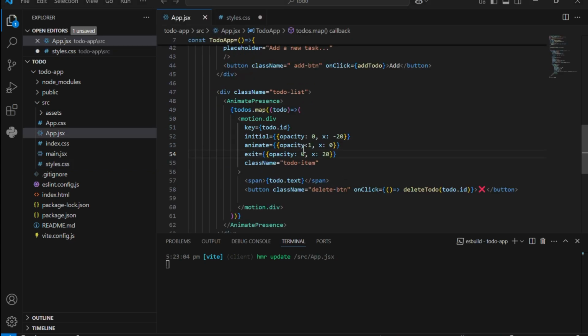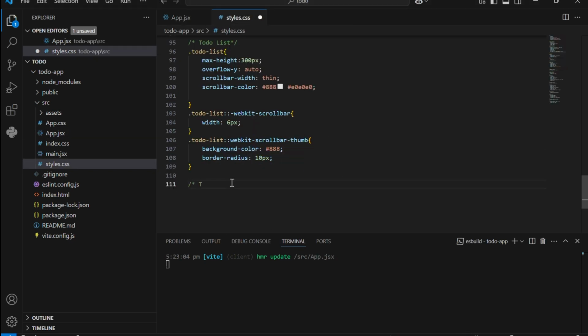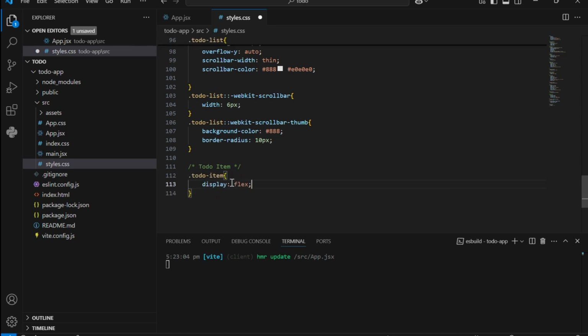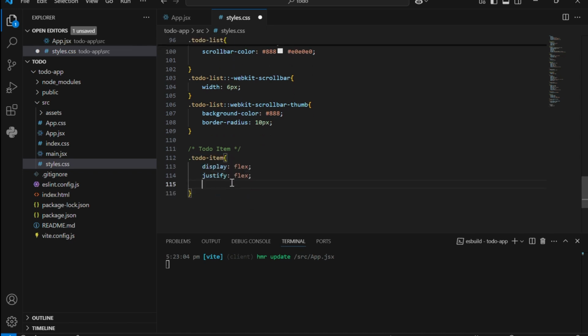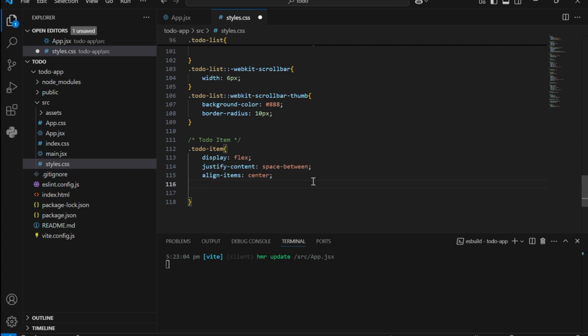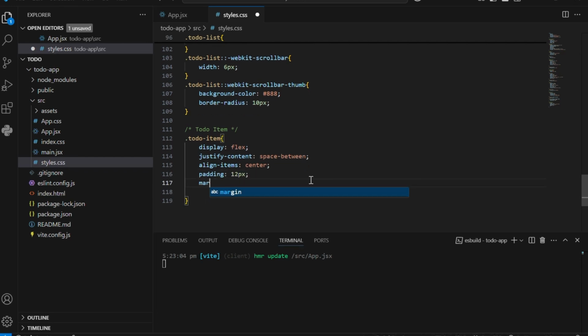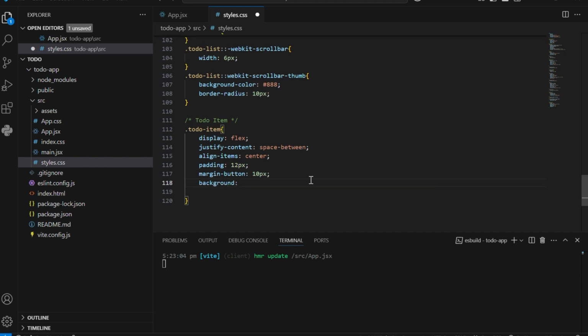Alright, now for the actual Todo items, where the tasks are displayed. Todo item, display, flex, justify content, space between, align items, center. This arranges the text and delete button in a row with space between them. Clean and organized. Padding, 12px, margin bottom, 10px. Add some breathing room around each task to avoid them looking squished together.